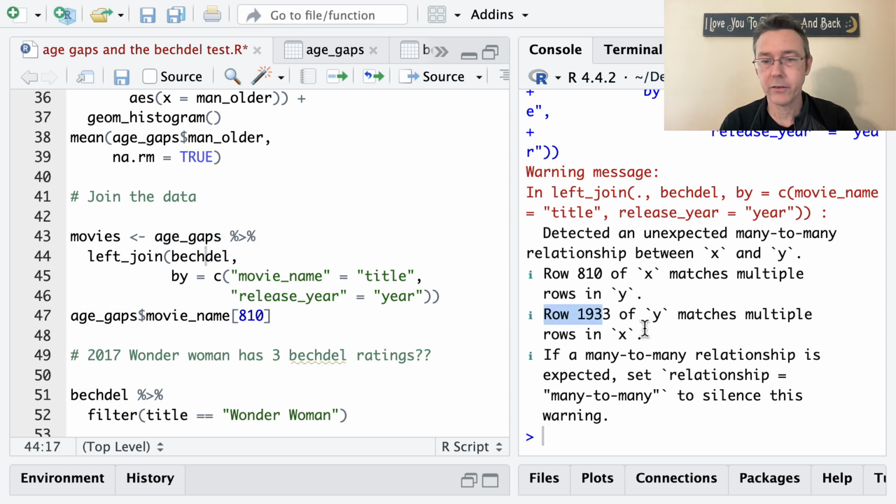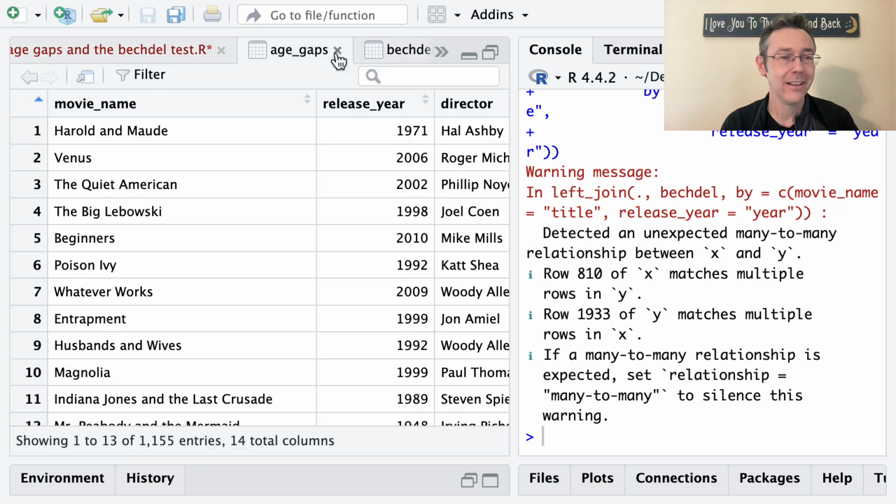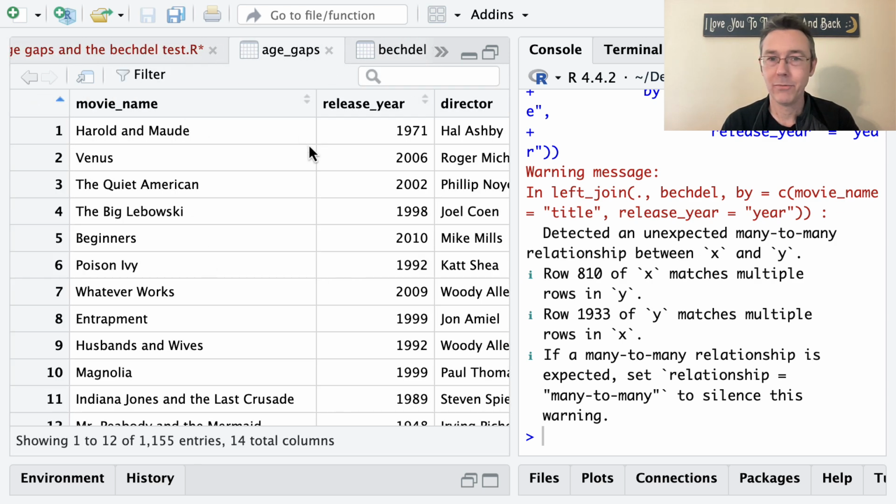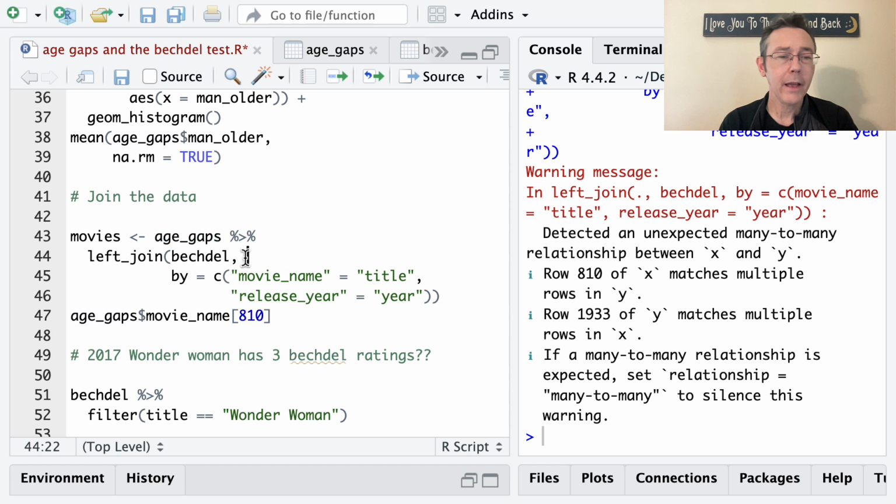Now, I was expecting this part. I was expecting some of the Y matches to have multiple rows in X. I expect some of the movies in the Bechdel set to have multiple rows in the age gap set because, as I pointed out, some of these movies have more than one romantic couple and therefore have more than one age gap represented. What's surprising to me is that there is a situation where we have one age gap but multiple results in the Bechdel set. And that's happening in row 810.